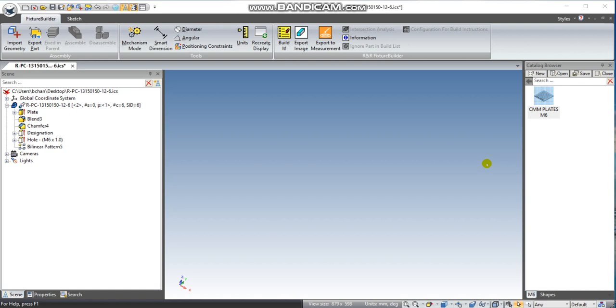Hello, this is a video to show the process for modifying the CMM plates so that FixtureBuilder 8 post beta 3 plate properties will update the plate's geometry correctly. So the first step, I have a simplified M6 catalog here with only the plates.